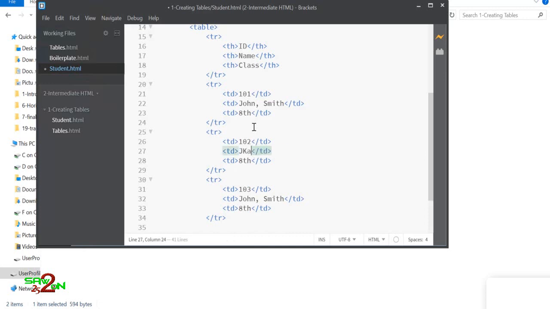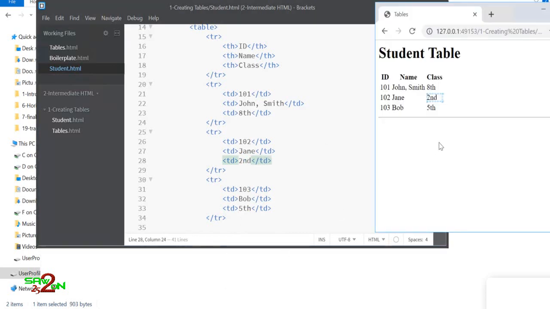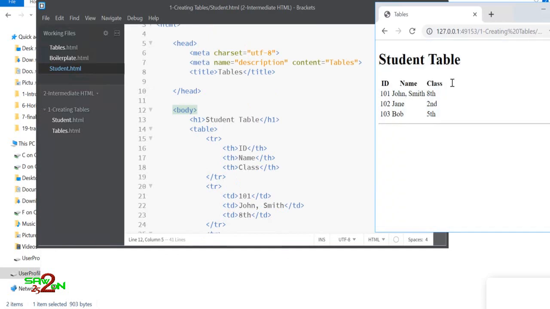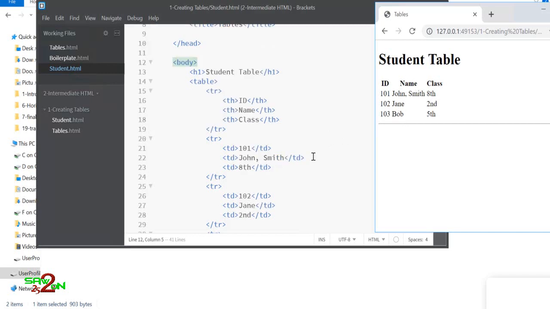We'll call him Jane, and then we'll keep him Bob. His 5th standard and his 2nd standard, right? Let's verify this. So that's our table. We have our heading, and we have 3 rows in it. Okay, and looks nice. Let's add some properties to this table.